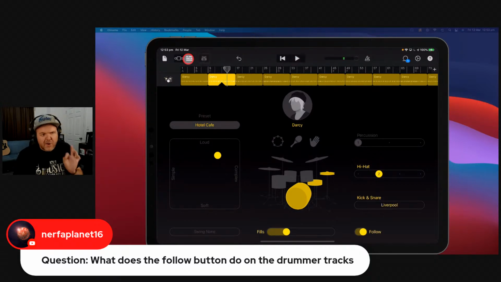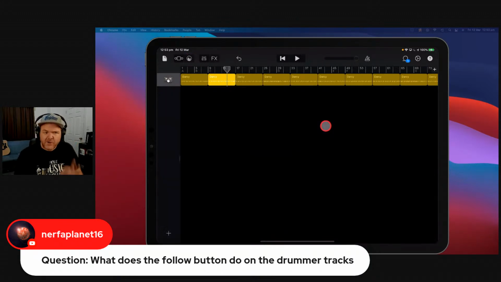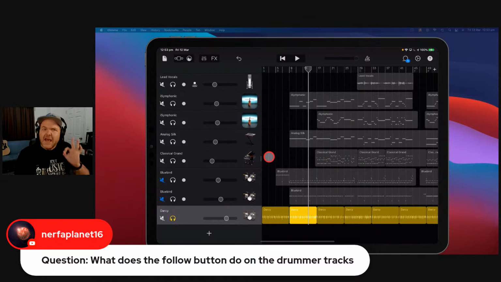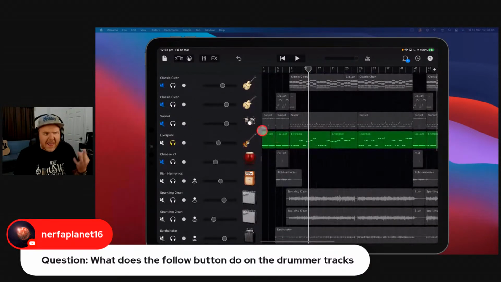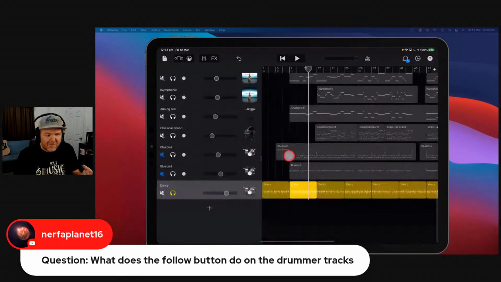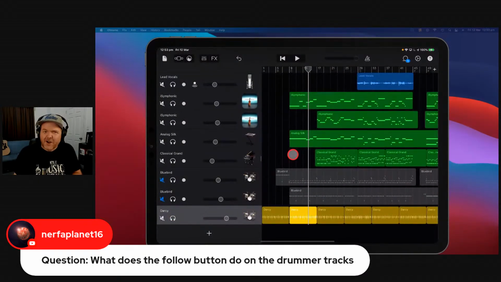It's probably one of the most underused and misunderstood features, but it's actually one of the coolest features here in GarageBand. If you are programming drums and they're not sounding right, they're not fitting the beat, then grab your bass, grab your guitar, even grab your vocal or whatever instrument you want, and then attach it to your drums. Use that follow feature and attach it to your drums. You're going to get yourself a pretty cool sound.